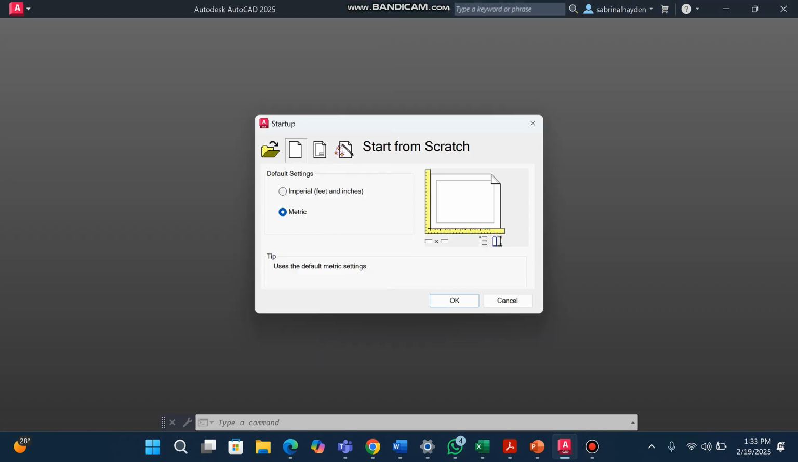So currently I have my startup screen here and I'm going to go ahead and open a new drawing in metric. And that is because the measurements that I have for my isometric drawing, as you saw at the beginning of the video, is in metric. So let's go ahead and open a new drawing in metric.